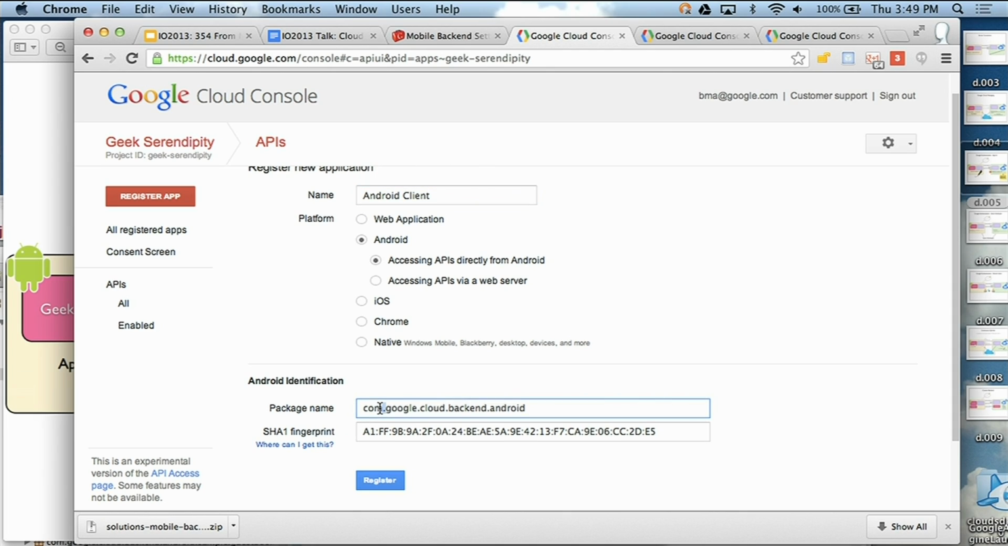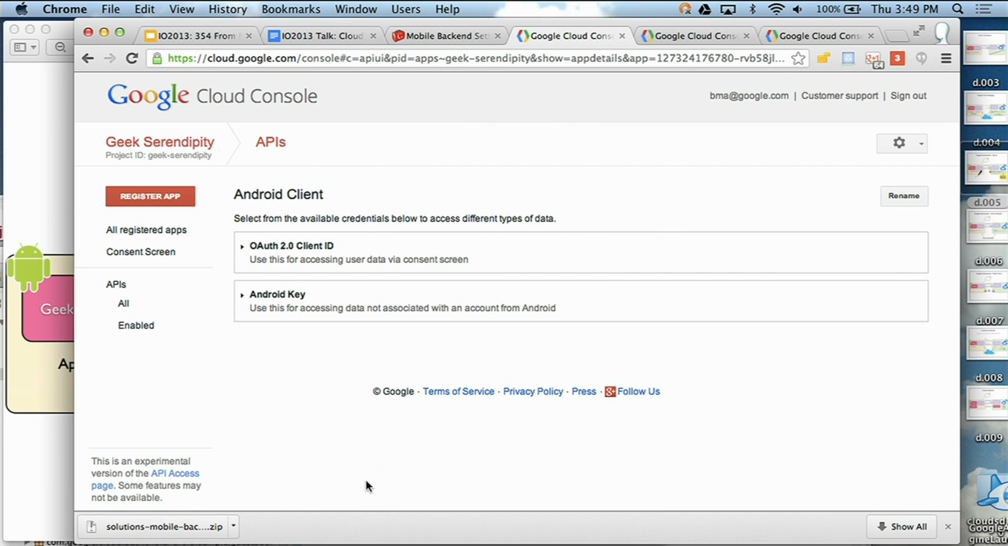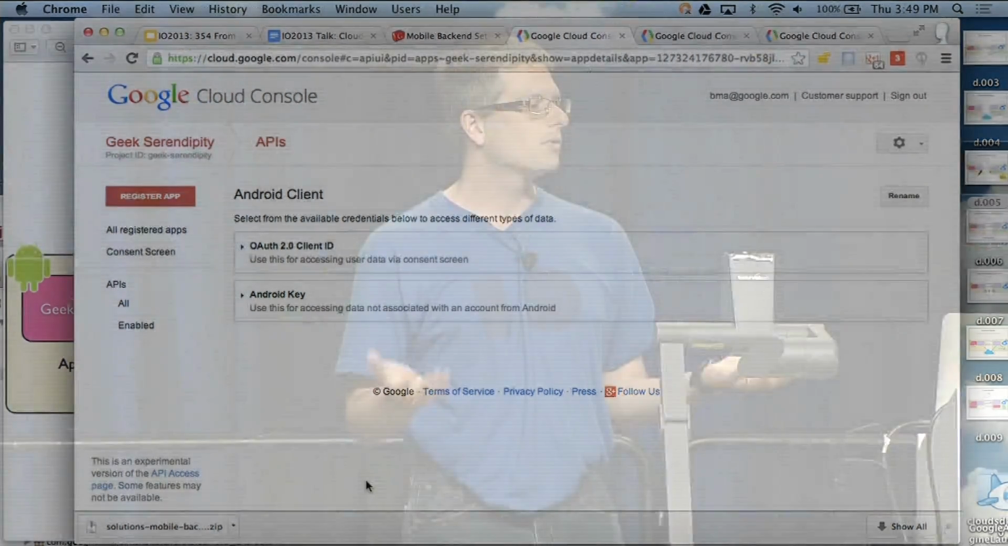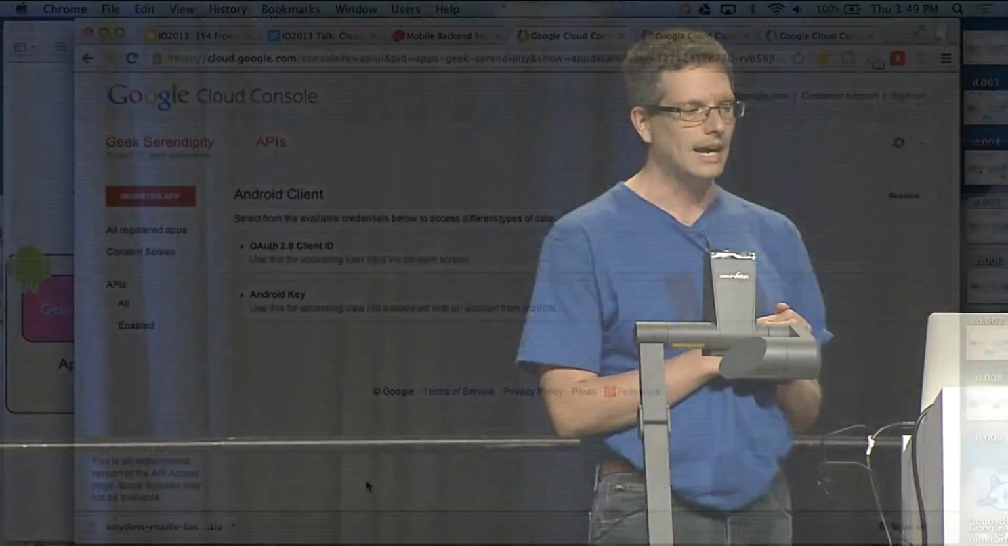And then you just give it the package name and the SHA-1 fingerprint. The SHA-1 fingerprint is the interesting one to get. That is, you run the keytool command over your debug.keystore file if you're in debug mode. And that keystore file is generated for you automatically by the Android ADT. And it's usually in your root directory in .android.